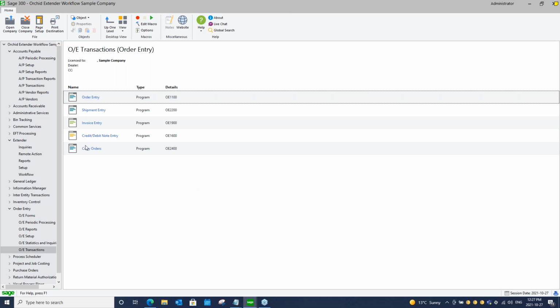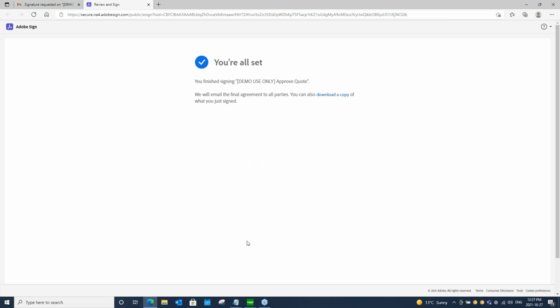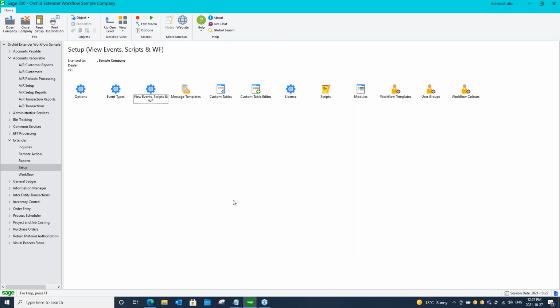So the last bit of approval I'm going to show you is actually not integrated with Adobe Sign anymore. We're going back to straight standard extender workflow. So I'm going to close my Adobe Sign company here and open up another one. This one's based around, so you can set a workflow around purchase orders, order entry, invoices, but you can also do it around different fields in Sage.